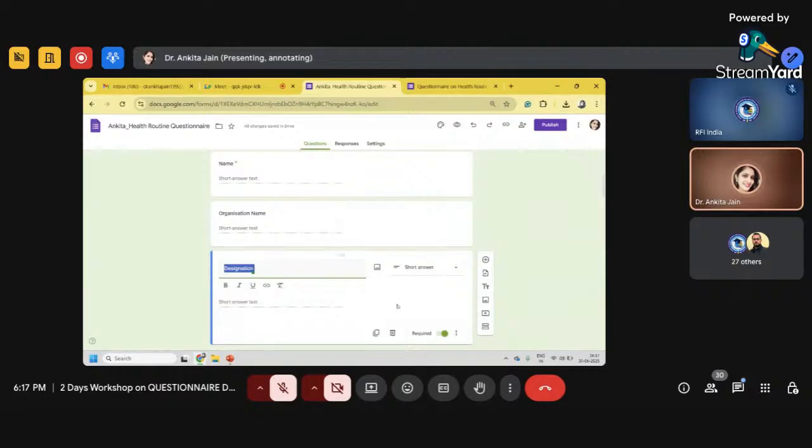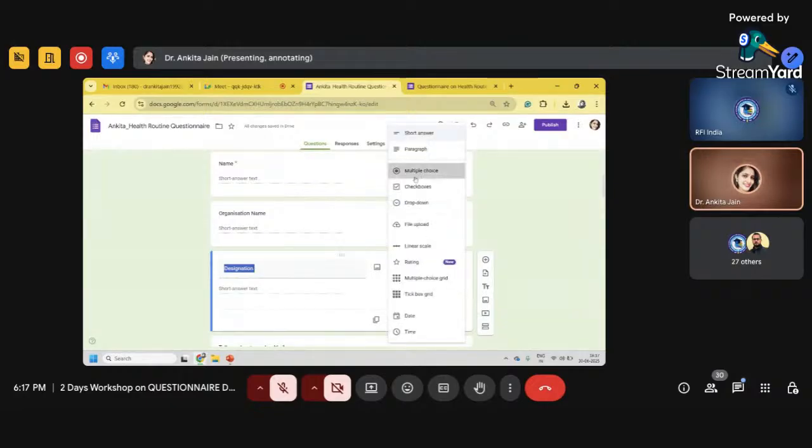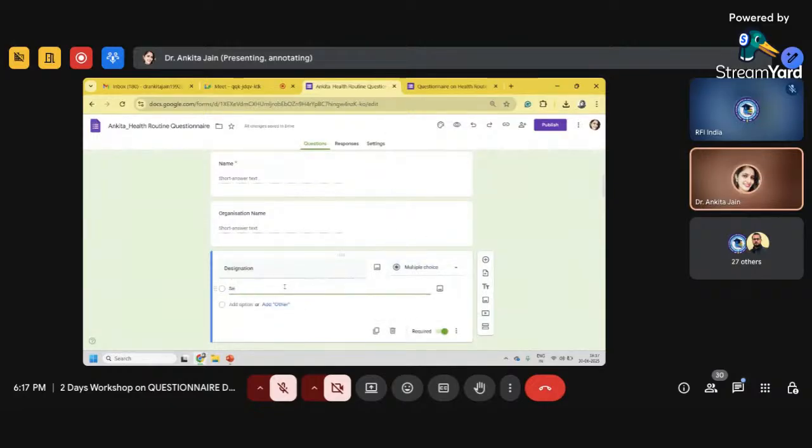Again, it is showing designation as short answer. I can keep it like you are self-employed. I can convert any question in any of the forms. It can be working, professional, homemaker. It can be a student, whatever you want. So if you are providing organization name and you are going for any particular organization, you can ask for the company department name, whatever you want. I'm just giving you one example.